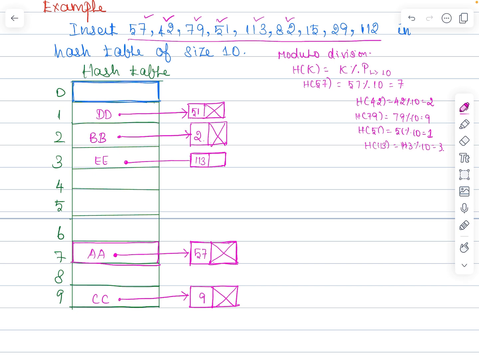And the next data element is 82. If you apply the modulo division method, 82 mod 10, hash value 2 would be generated. If you check the address position 2, it is not empty, which means the linked list chain is already maintained. So you can traverse to the last element. At the end, you can insert the new data element. Create a new node, insert the new data element, which is 82, and connect this chain with the last node of the linked list which has been maintained at index position 2.